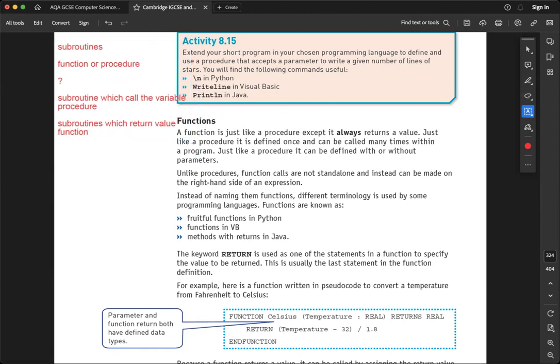Nope. Okay, let's talk about the functions topic, how it works. A function is just like a procedure, except look, it returns a value. Just like a procedure, it is defined once and can be called many times within a program. You just declare the function one time, you can call it millions of times in a program. It doesn't care, but it always has a return in the program. If you see a return word anywhere in the program, you come to know it's a function. So unlike procedures, function calls are not standalone.